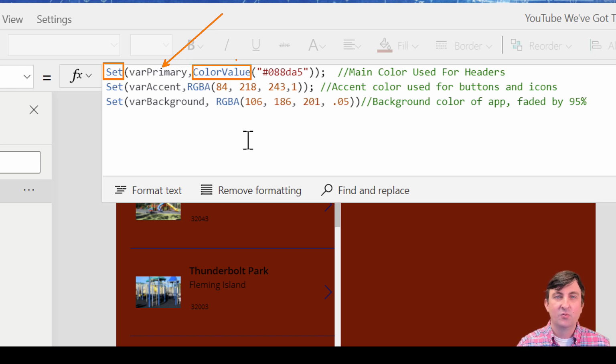This function is used whenever you have a hex code or the name of a color that you want to declare. So this is a hex code, and then you can see at the very end in green, I've put a comment of what this is doing. This is going to be my main color that I'm going to use for my headers.